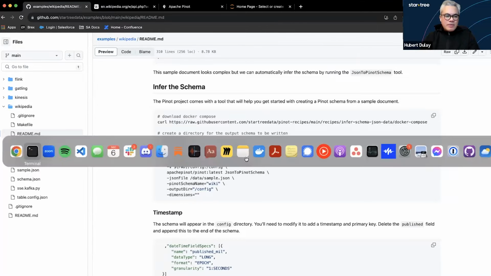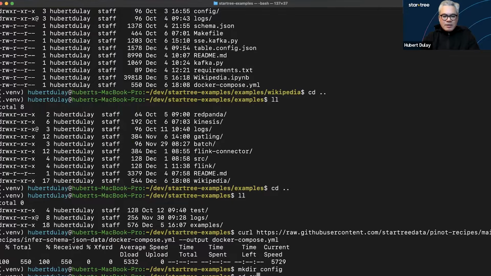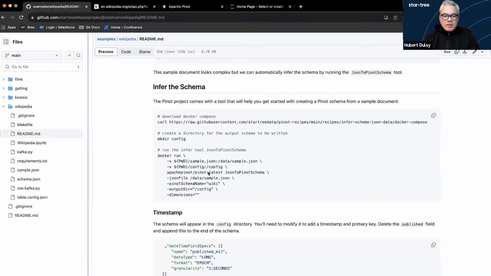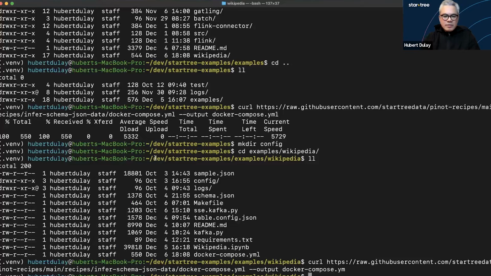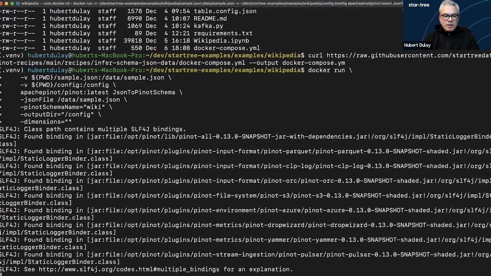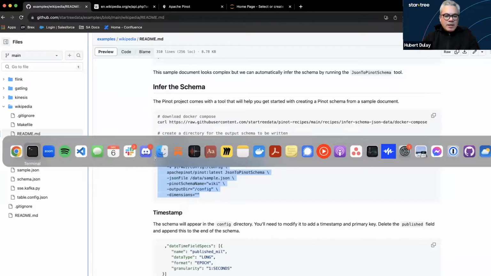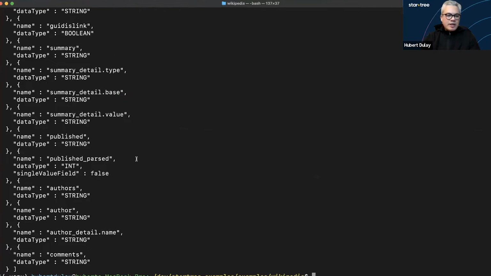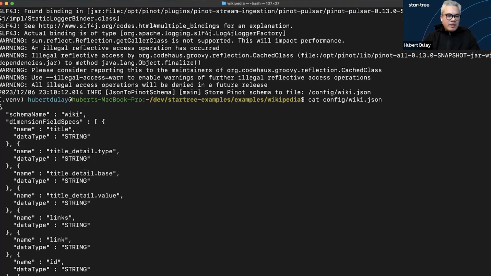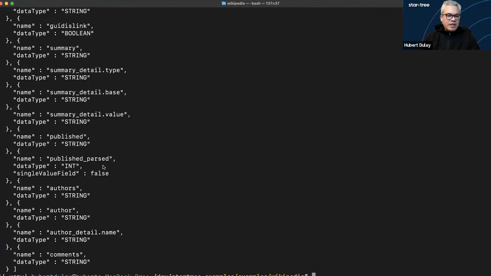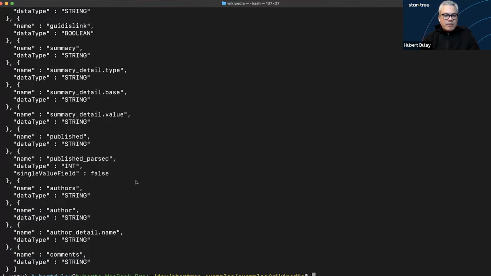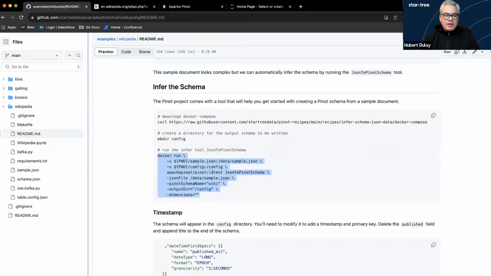So let's do that now. Actually, I'm going to go back into examples in Wikipedia because my data is in there, my sample. Just copy this. And this will generate a sample schema. So notice it only created the fields, right? It's not going to do anything else to the schema. And as you know, if you want a good representation of your schema, you have to add other things to it, and I'll show you that now.